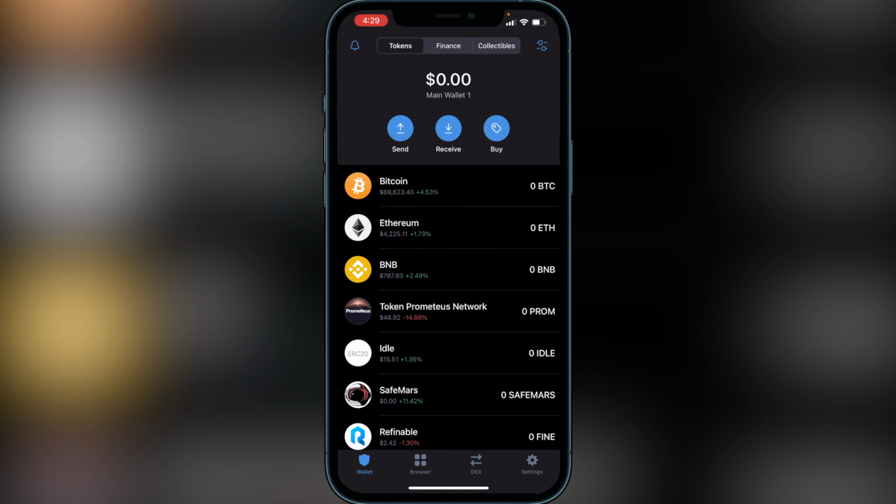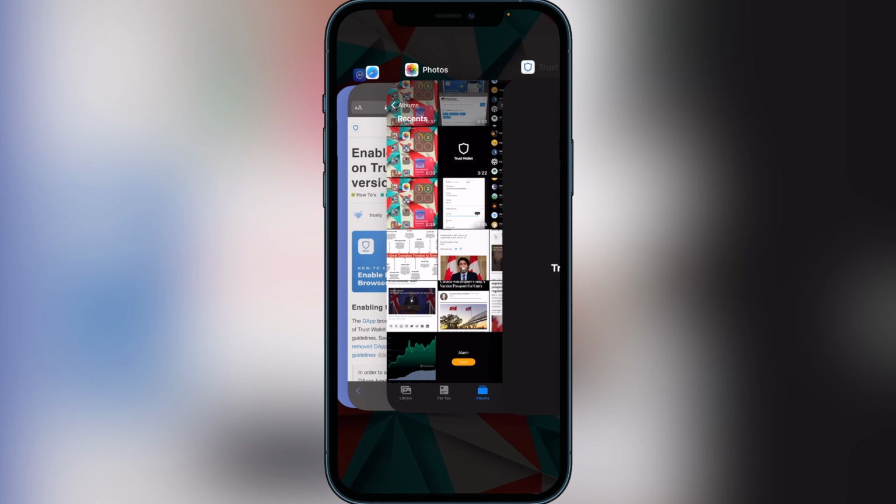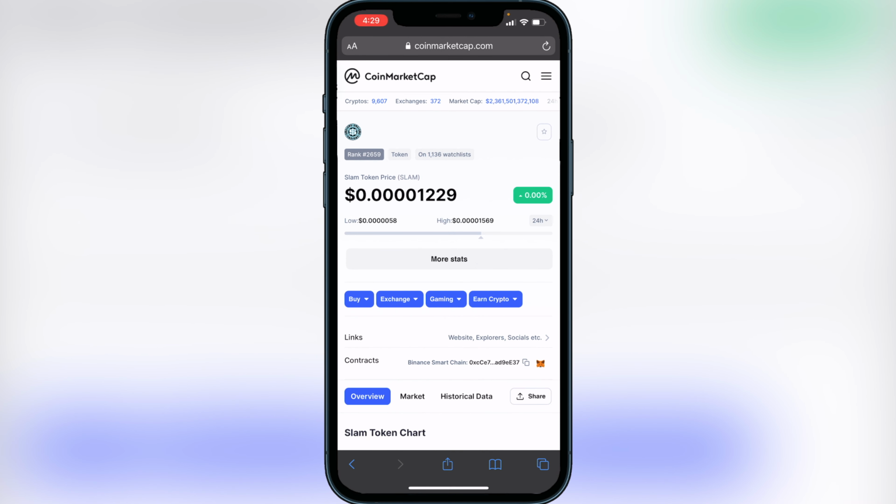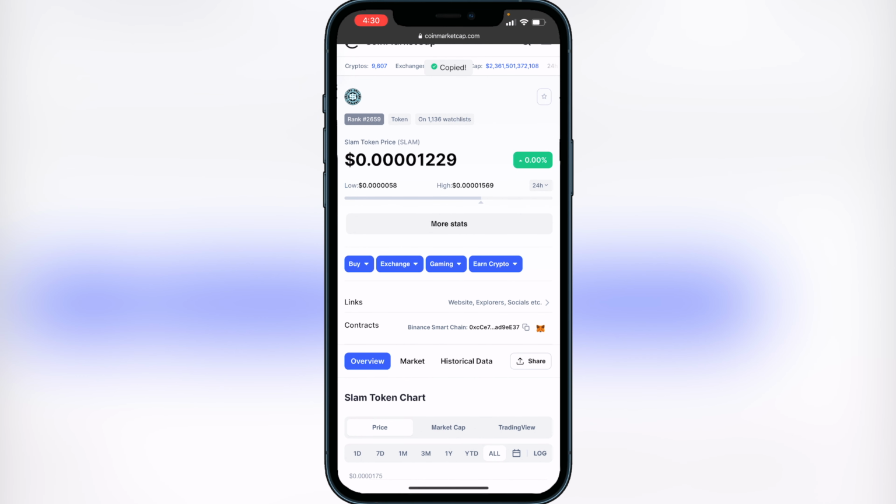And once you guys have your BNB over on your Smart Chain on your Trust Wallet, all you have to do is go to the first link I have in the description. It'll bring you over to the CoinMarketCap page right here for the SLAM token. So all you have to do is go down to where it says contracts and copy that contract.